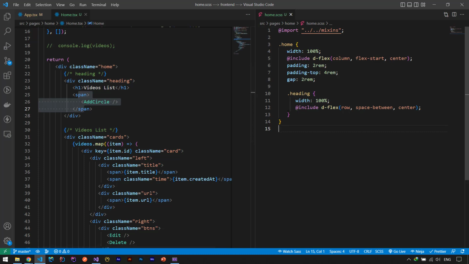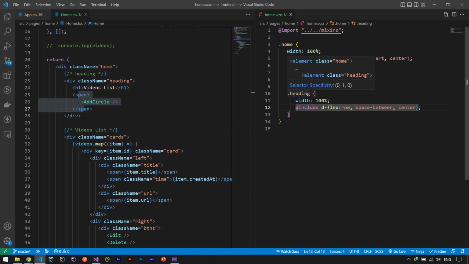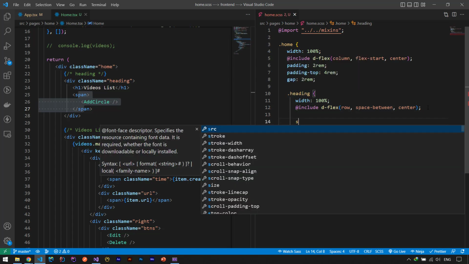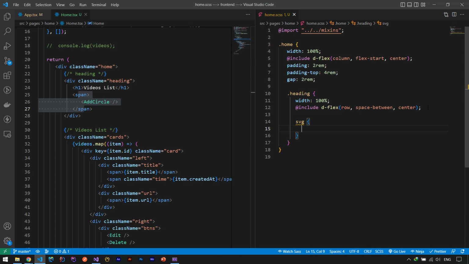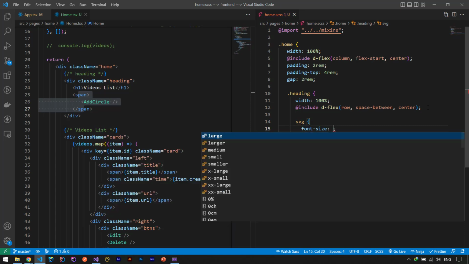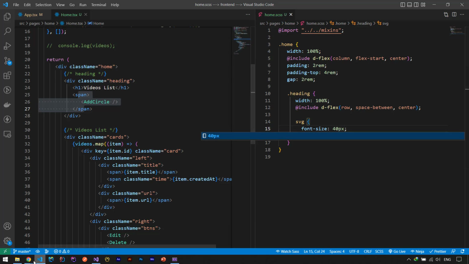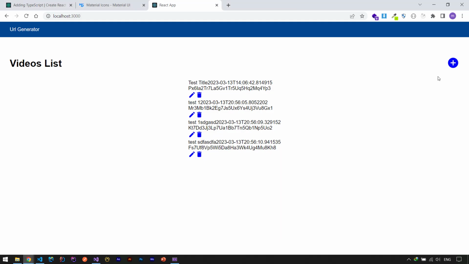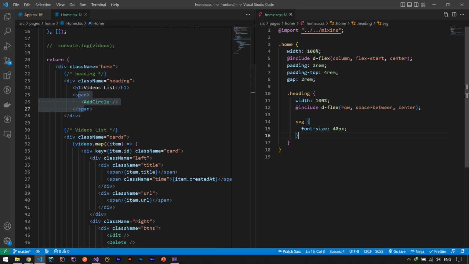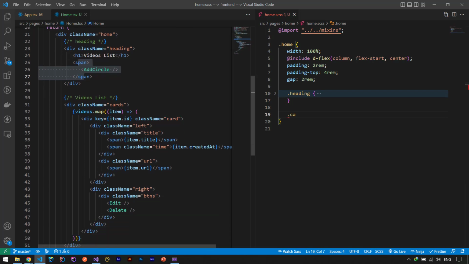Now after this I say that inside of that heading I have an SVG, and it has a font size of 40 pixels. Let's see it. Okay, so good. And I think it's okay for this heading. So let's minimize this heading and continue for our next part, which is these cards.